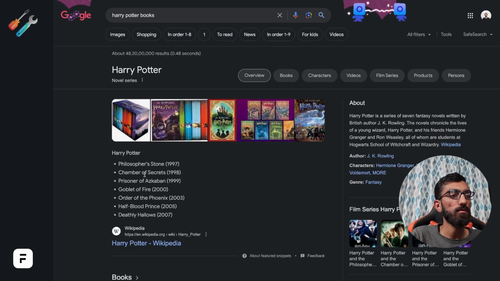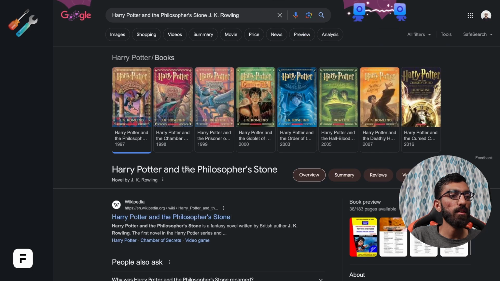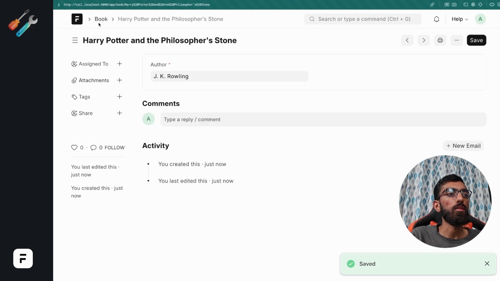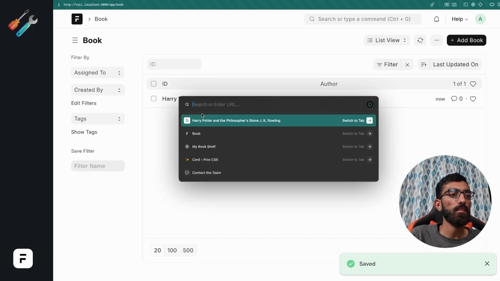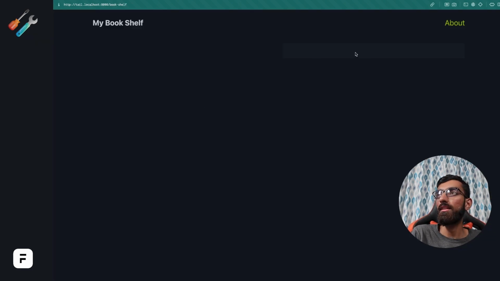from Google. Let's click this one. So I will grab Harry Potter and Philosopher's Stone. And J.K. Rowling will be the author. Hit save. Now we have one book going on here, and that's what I'm going to fetch in the bookshelf for now in this area.